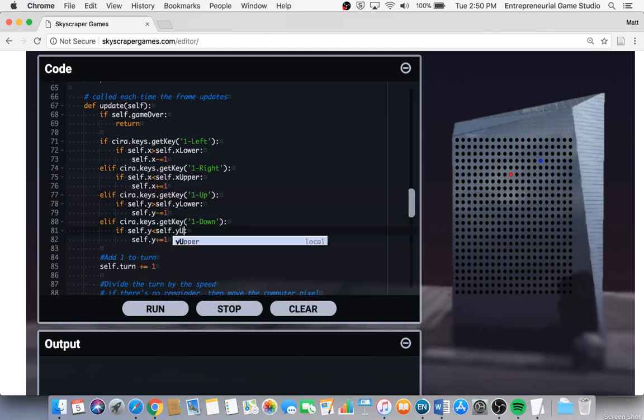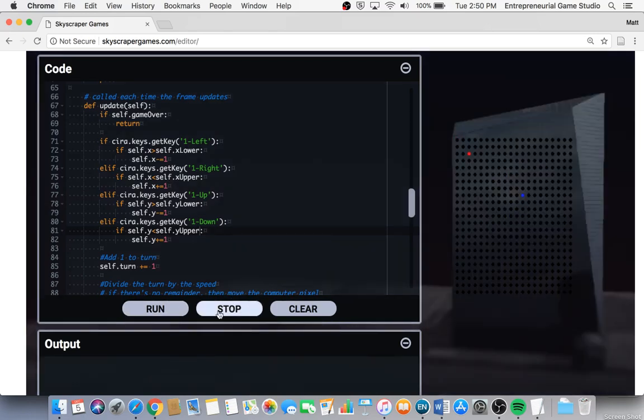and self.y upper. Now before I go on to add the moving diagonally, I'm just going to check to make sure this works. It doesn't give me any errors. It seems like it does. Alright, so I did that alright.